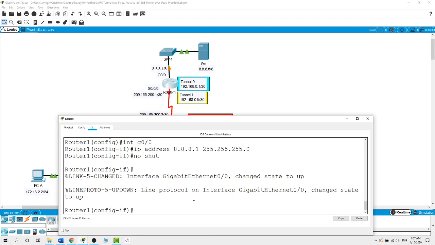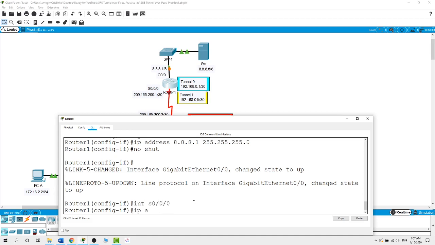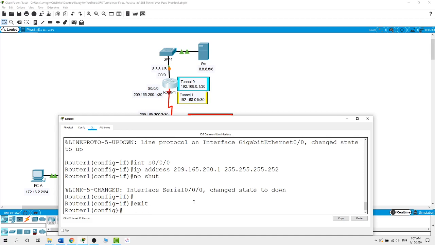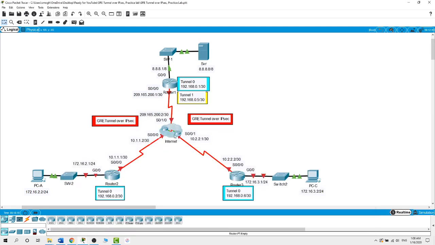Now on the serial interface link to the internet, the IP address of 209.165.200.1 with /30 subnet mask, and enable the port with a no shut command. I will also configure a default route on the router, ip route to any network with this subnet mask and the exit interface serial 0/0/0 on this interface here.